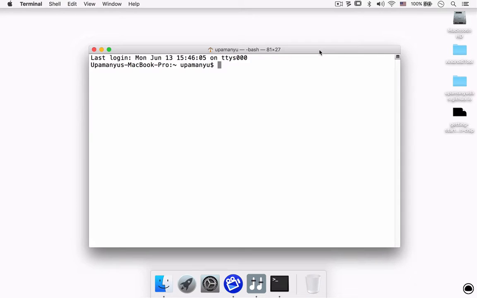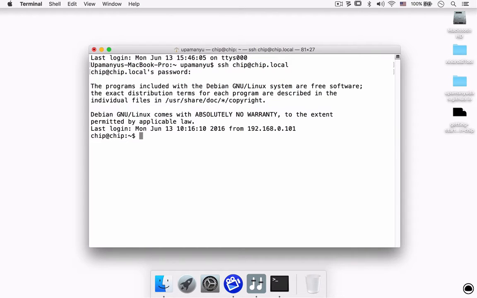So we'll enter the SSH shell by typing the command ssh, CHIP's username, that is chip, followed by the local address of CHIP, which is chip.local. Once I execute this command, it'll ask for CHIP's password, which is C-H-I-P, chip, by default. And once I enter the password, I'm now logged into CHIP. And now I can execute commands which will be run directly on CHIP.